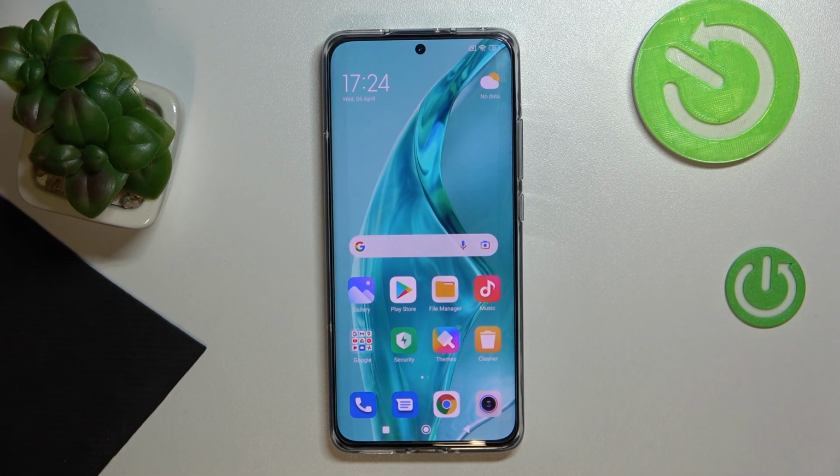Hi everyone, today in front of me I have the Xiaomi 12x smartphone, and in this video we'll talk about how you can enable the number row on the keyboard of this device.